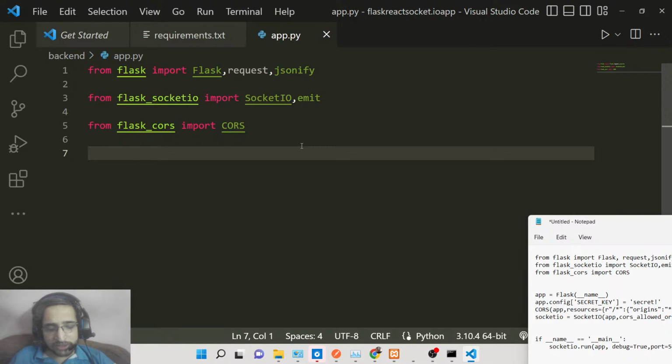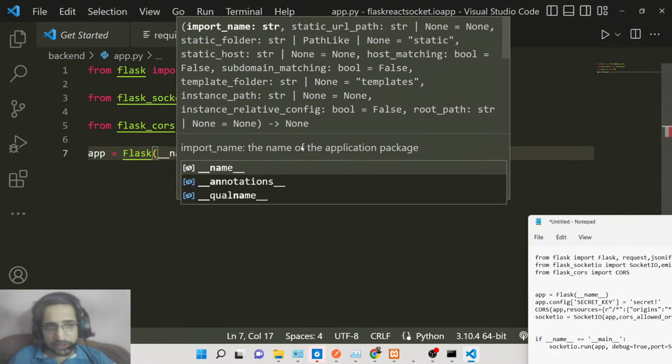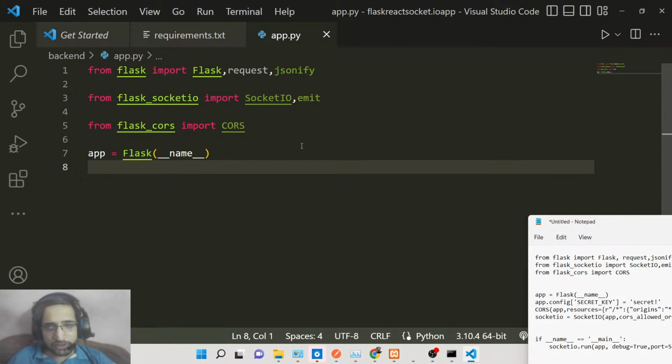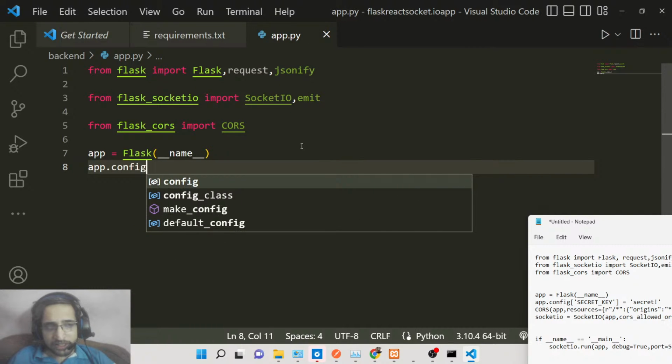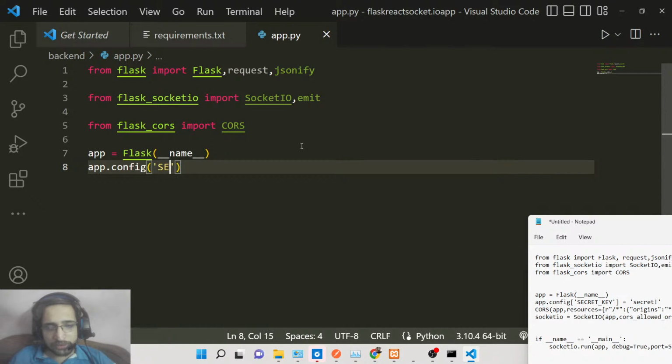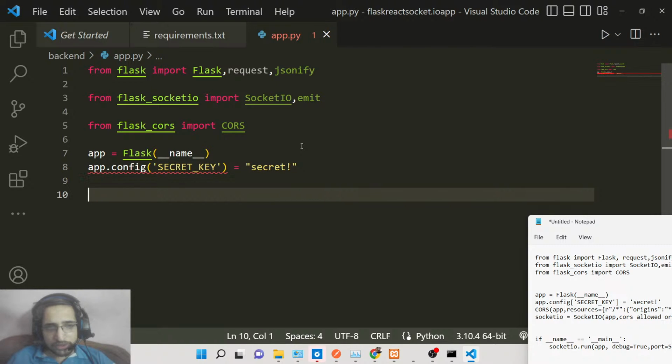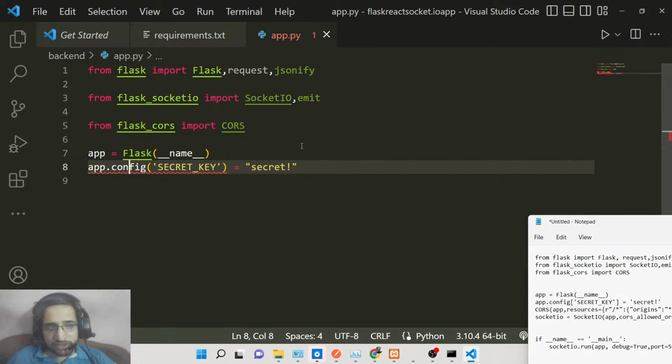cross origin error. Now we will be initializing our Flask app, guys. We will be passing the name attribute here, and then we will be setting a secret key, guys. Inside our Flask application, this value can be anything. You can set it to any secret of your choice. Basically this needs to be a string, guys. So just change it to a string.